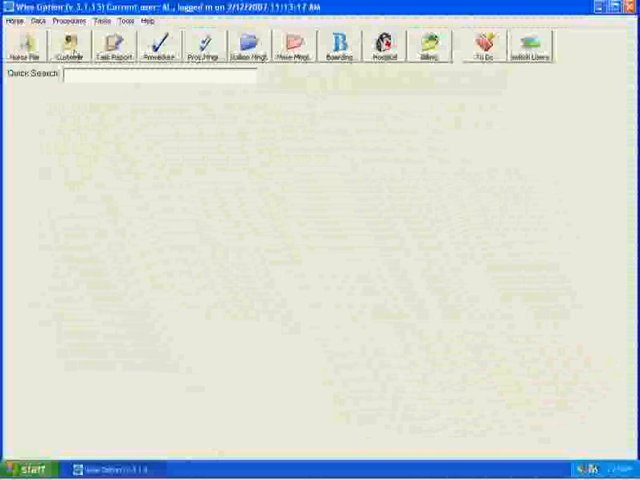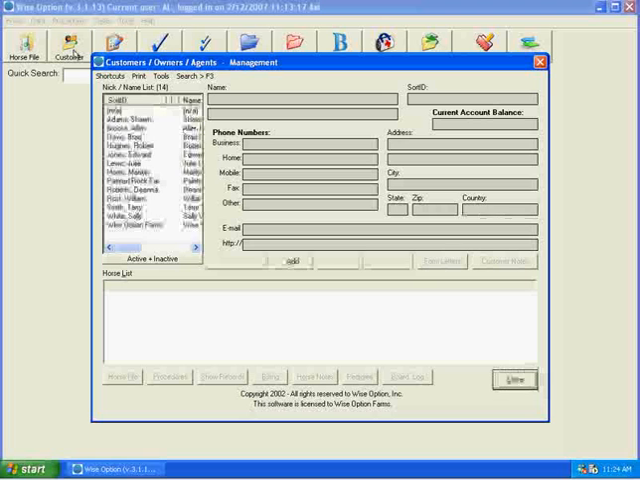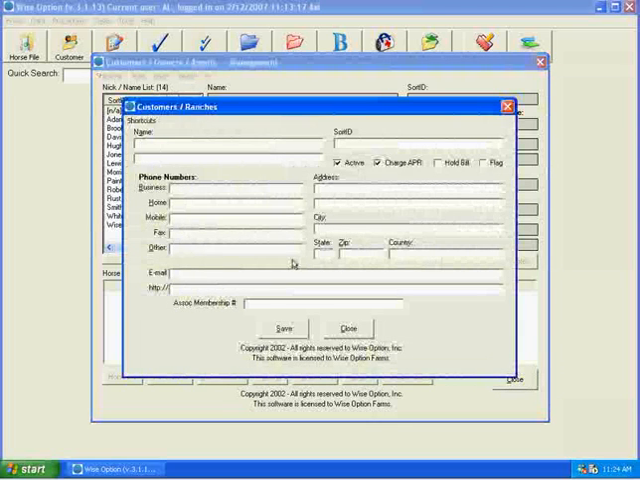We're going to open Wise Option, go to your Customer tab on the main screen, and from here we'll click Add. We can then type in all of the customer's information. When you choose to tab over to the sort ID, it will auto-populate that information for you. From here, you would continue to fill out phone numbers, addresses, emails, websites, anything that you would find of interest.